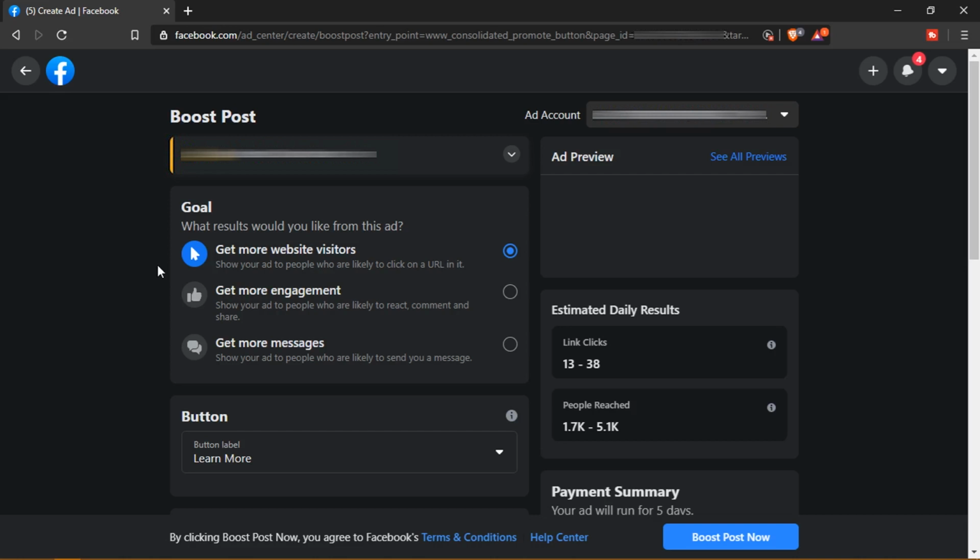Now here is where you are going to select some of your targeting. You can also select your goal from here. So you'll see a preview of your ad right here. I don't know why I'm not seeing mine, but here you can choose another objective or another goal.